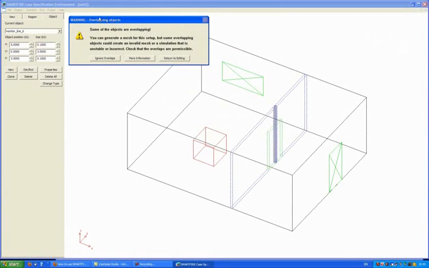First warning that's come up is that there are overlapping objects, and this is known because we have inserted objects which are in the same coordinate positions, and this is a known acceptable situation that we've intended, so we can ignore these overlaps and proceed to meshing.